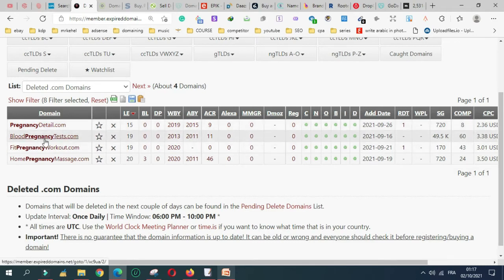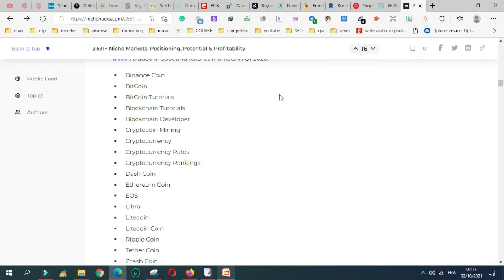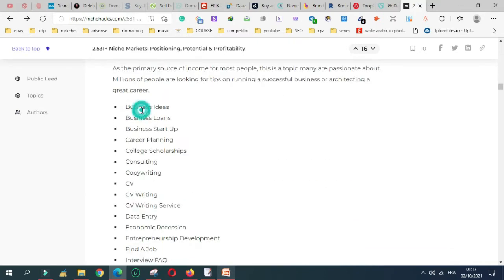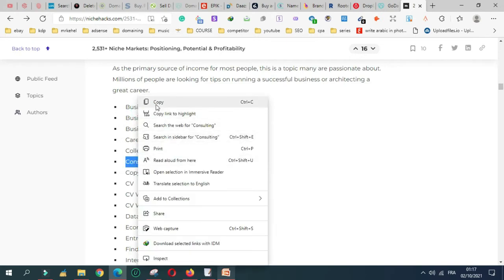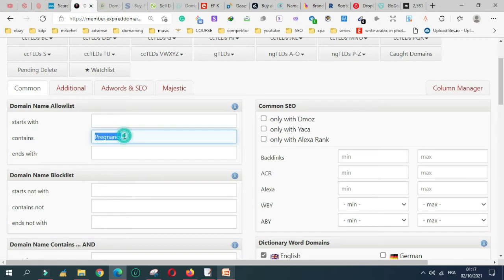Okay, blood pregnancy tests, it can be good too. Home pregnancy massage, also it can be good. But as I already said, we search for 2 keywords. We don't search for more than 2 keywords. Okay, let's see, for example, this word consulting. There is a lot of demand recently for this domain.